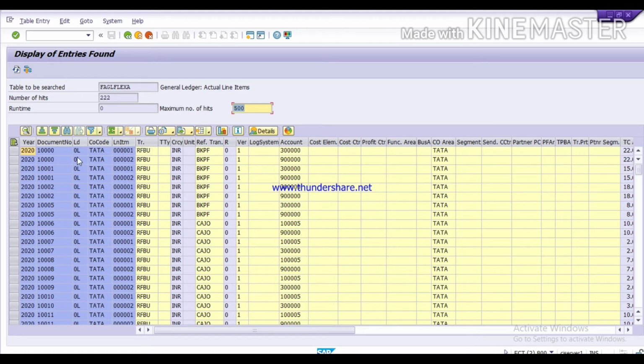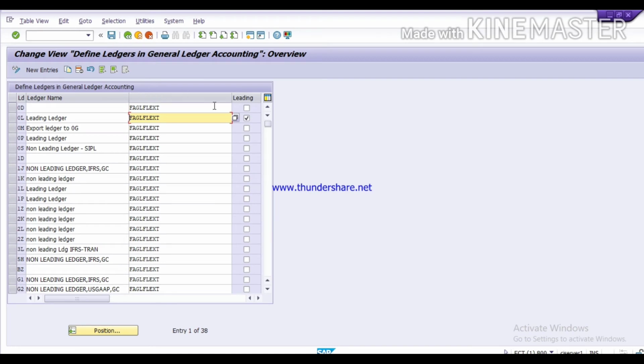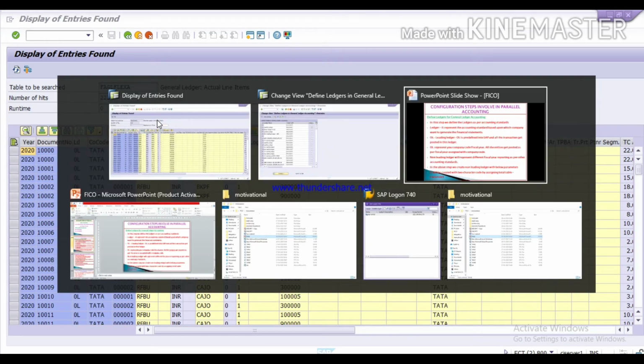Here you can see 0L ledger with your company code, and this is the line item wise table. So like this, all the transactions will be posted automatically in this 0L ledger. And similarly, we can create a non-leading ledger as per the company requirements. This is the predefined ledger, and if the company requires more ledgers, you can create non-leading ledgers with the reference of this table. I have mentioned it in the presentation also.